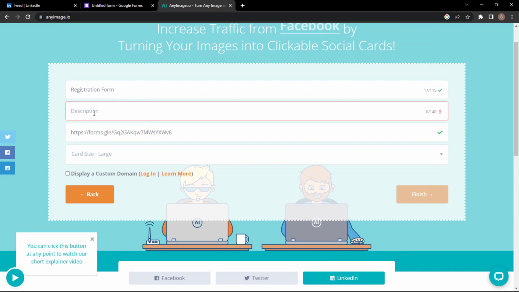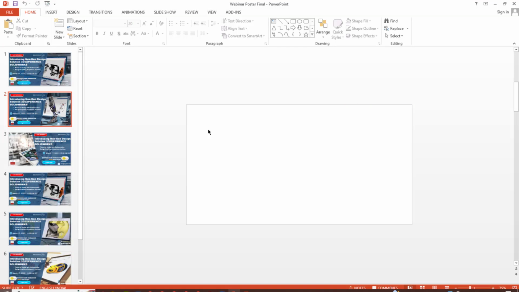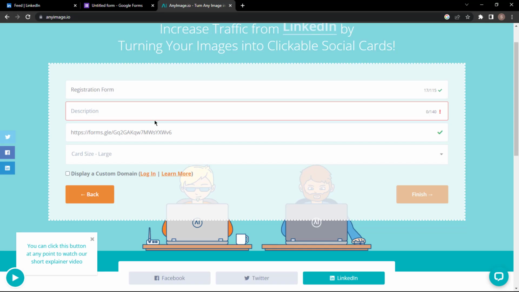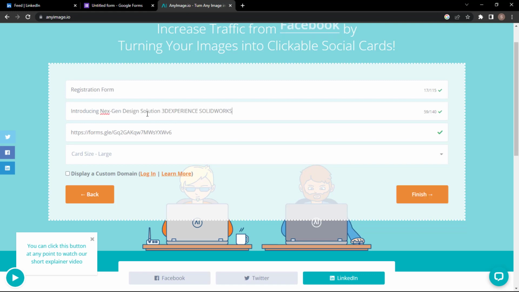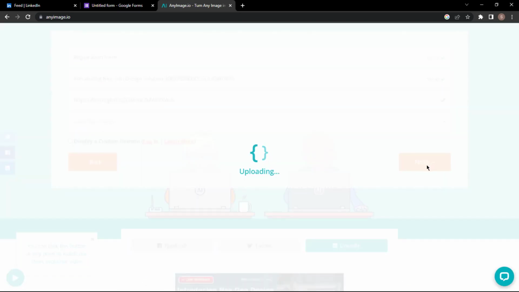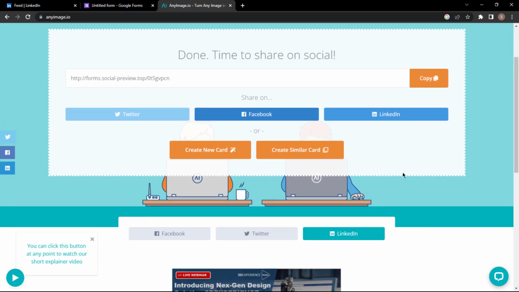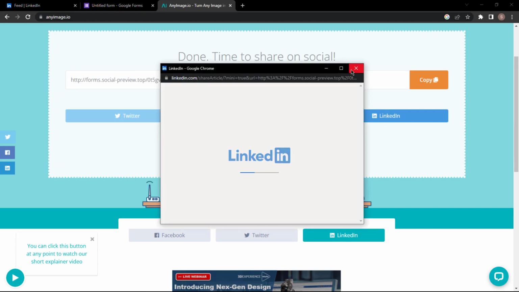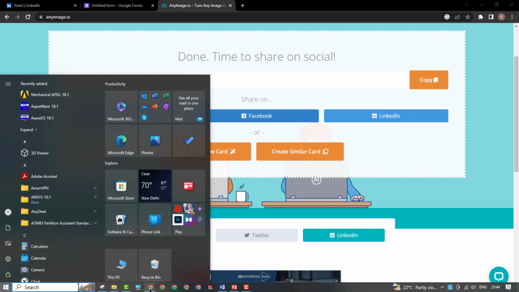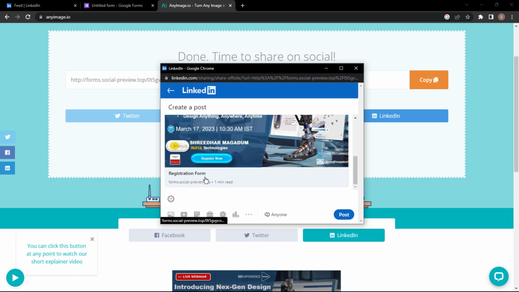What I can do, I'll copy the webinar headline, go to this and simply copy this one, Control C and Control V, finish. LinkedIn, you can directly post it from this icon itself. You can see this is how it's going to look. So it is loaded. If you click on share in post, you can see the registration form here.